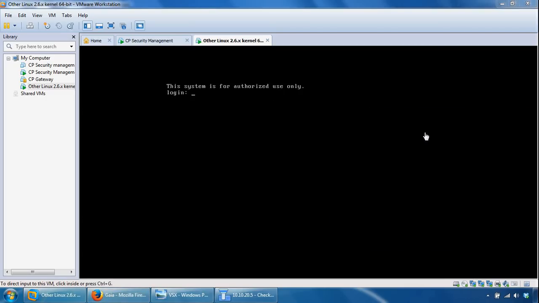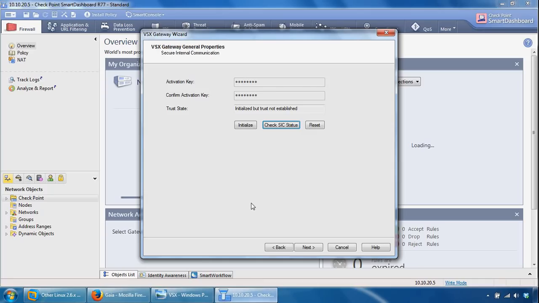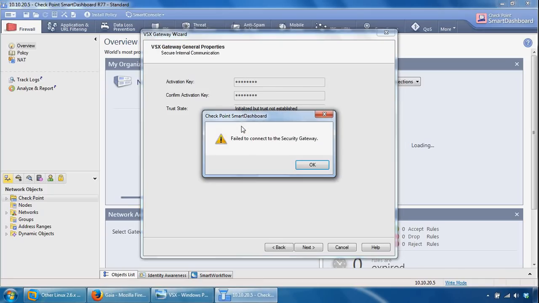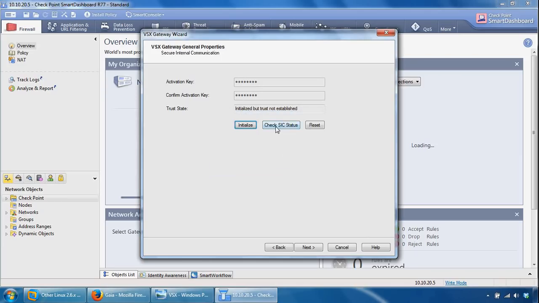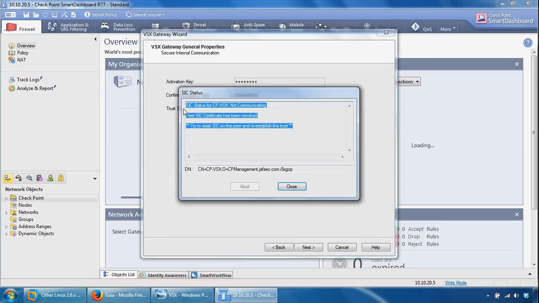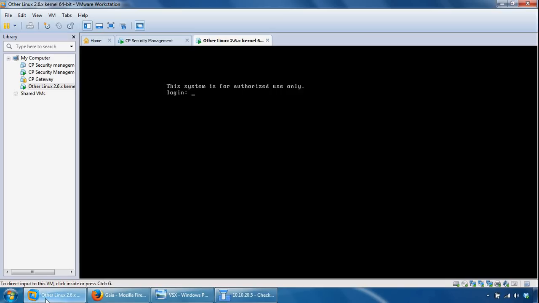So I've rebooted the gateway and we can try SIC again. If we click on initialize, it's failed to connect to the security gateway again. So let's check the SIC status, which I should have really done anyway. Okay, it says try to reset SIC on the peer and establish the trust. So what we can do is reset SIC on here.